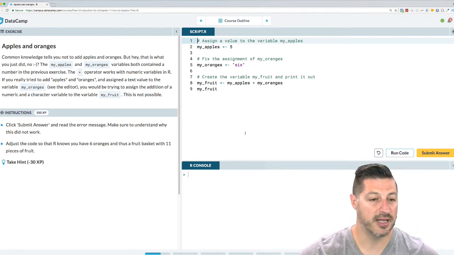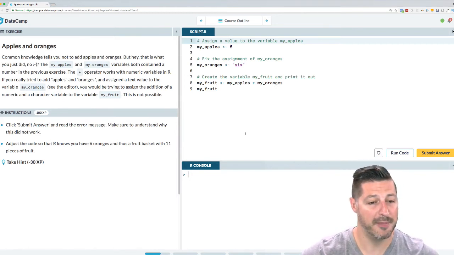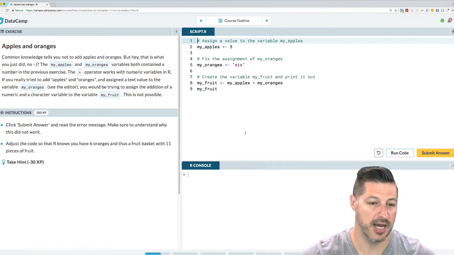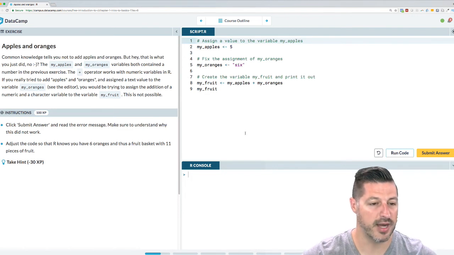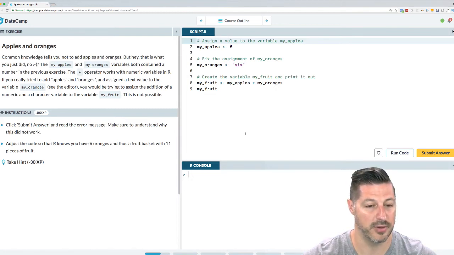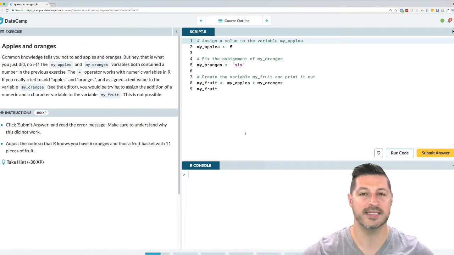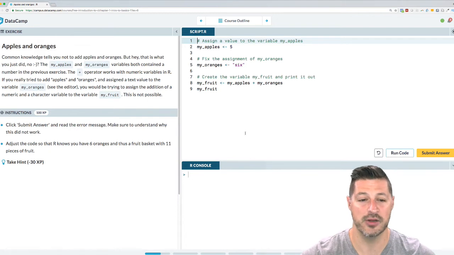So common knowledge tells you that you cannot add apples and oranges, but hey, you just did, right? The my apples and my oranges variables both contained a number in the previous exercise. The addition operator, or the plus operator, works with numeric variables in R. If you really tried to add apples and oranges and assigned a text value to the variable my oranges, you'd be trying to assign the addition of a numeric and a character variable to the variable my fruit, and this is not possible. So basic arithmetic operators in R, we can use essentially to add numerics.